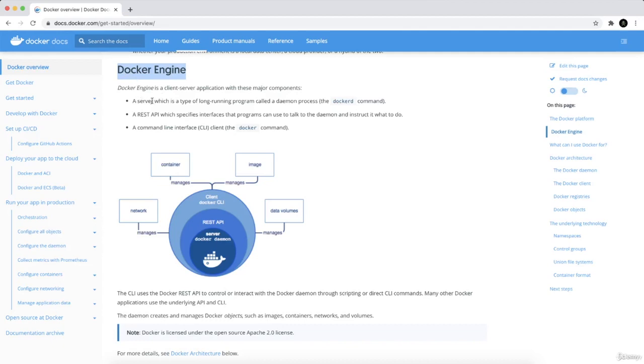Now Docker engine is a client server application with these major components. After all, it is a client server application. The server is a type of long running program called a daemon or process, or the dockerd command. So the first part of Docker engine is the server. The server is the same as the daemon process or Docker daemon, which is dockerd.